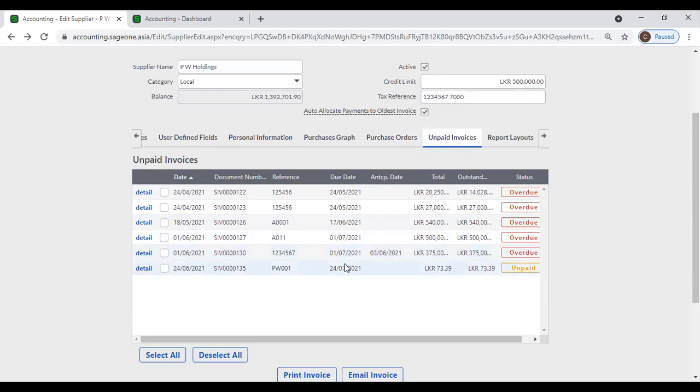Now here the due date is 24th July. Therefore, the status is unpaid. For the other ones, we have already exceeded the due date. Therefore, that status has changed to overdue.